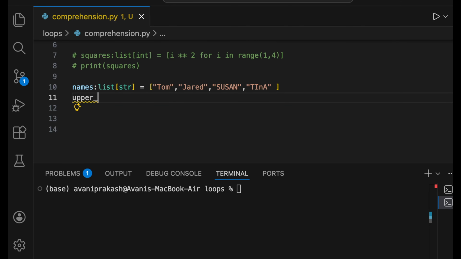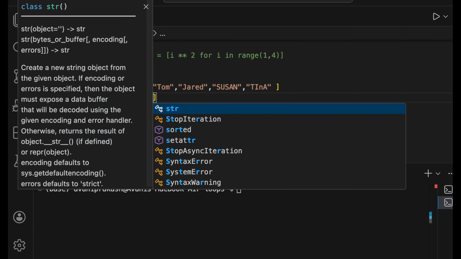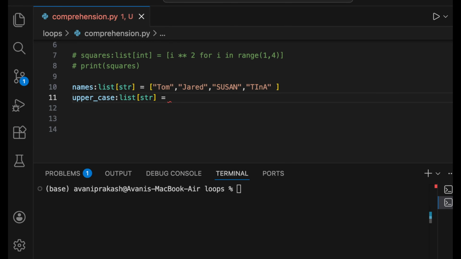So let me define here a new list called uppercase, and it is going to be of type str, equal to brackets. And what I want to do here is, for name in names, this is our for part, and then I am going to put here our expression. What do we want to do? name.upper().